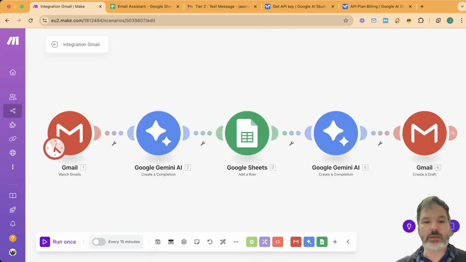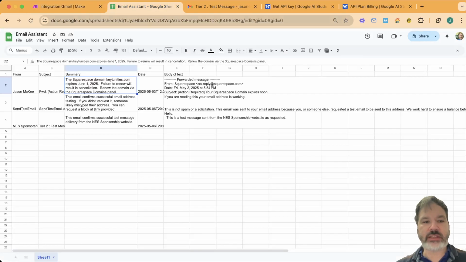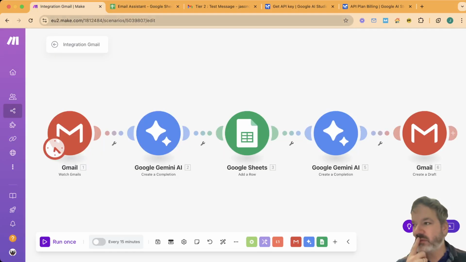Okay, so that was the first part I built. I built Gmail, look for emails, get the email, throw it into an AI model, take the output of the AI model and some data from the email, put it into Google Sheets, and that was generating for me this summary and the body of the text. Very nice. I then thought, could I go further?